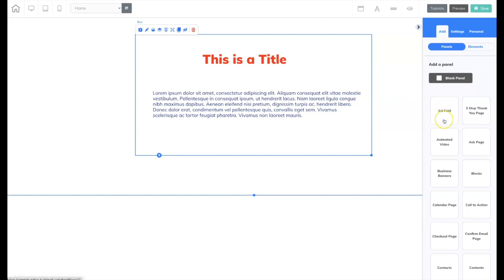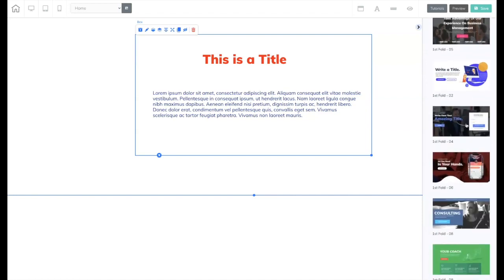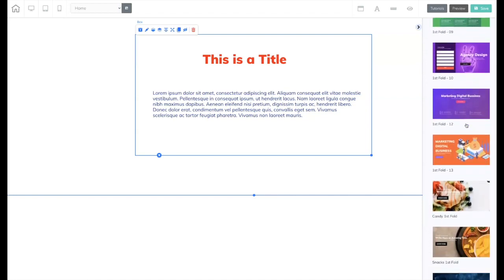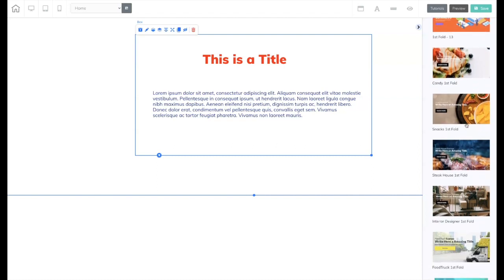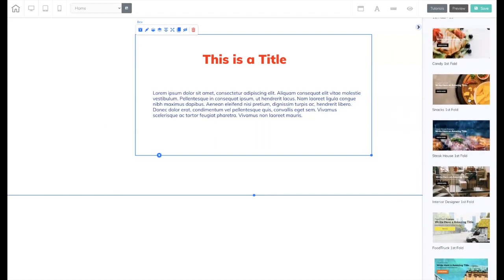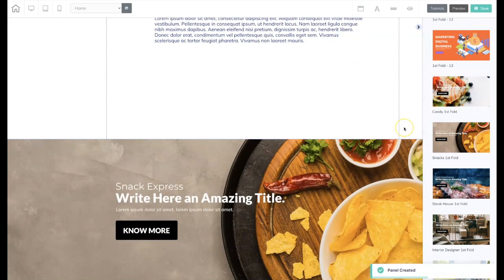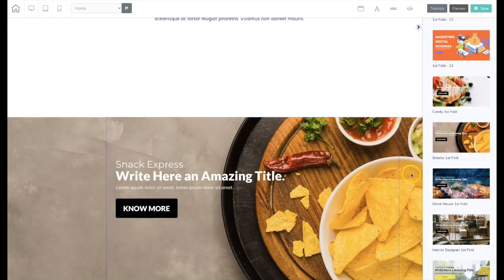So right over here, we have an incredible assortment of done for you panel templates. We have first fold templates. So when you open up the first fold templates, you're going to see all the templates that you already have available for you. Now, let's say you are an agency owner and you're building for local businesses. Well, guess what? These restaurant ones, like let's say, for example, you may be building a website for a local Mexican restaurant. Well, guess what? All these done for you panels are already in here, and that looks really good, doesn't it?